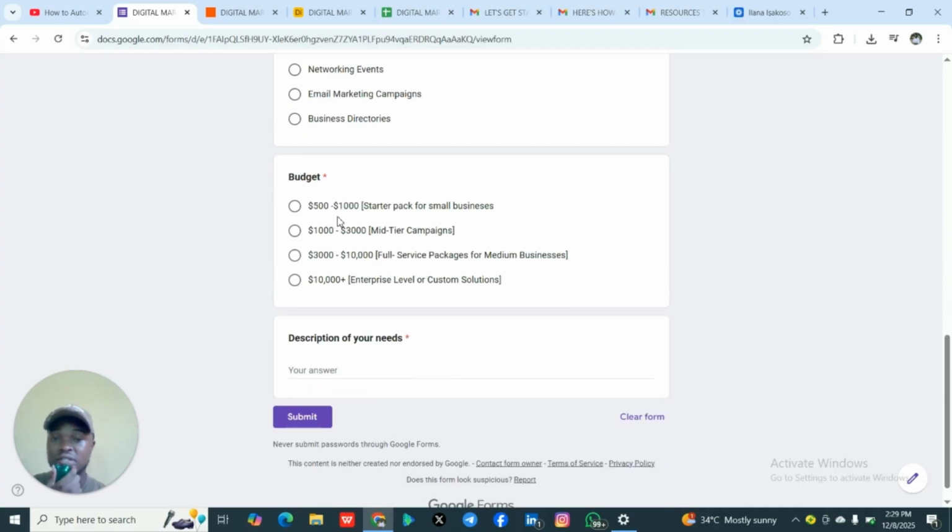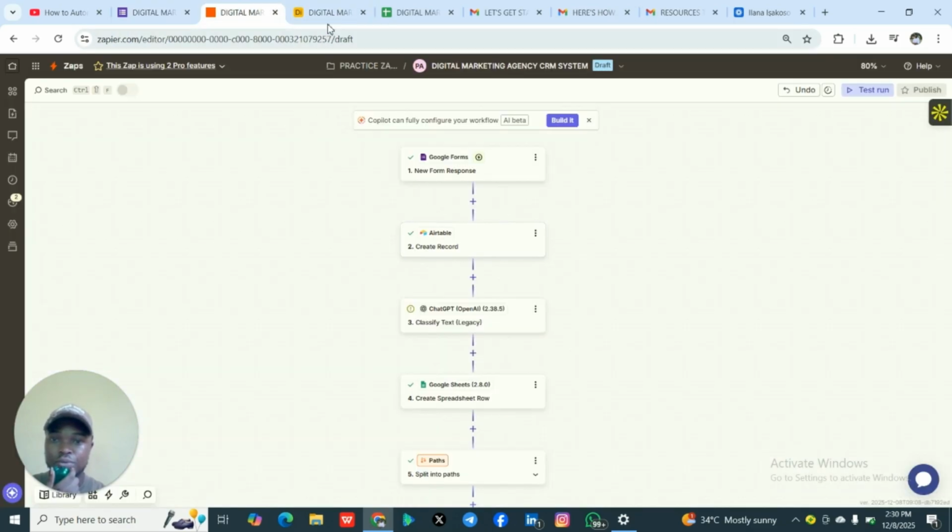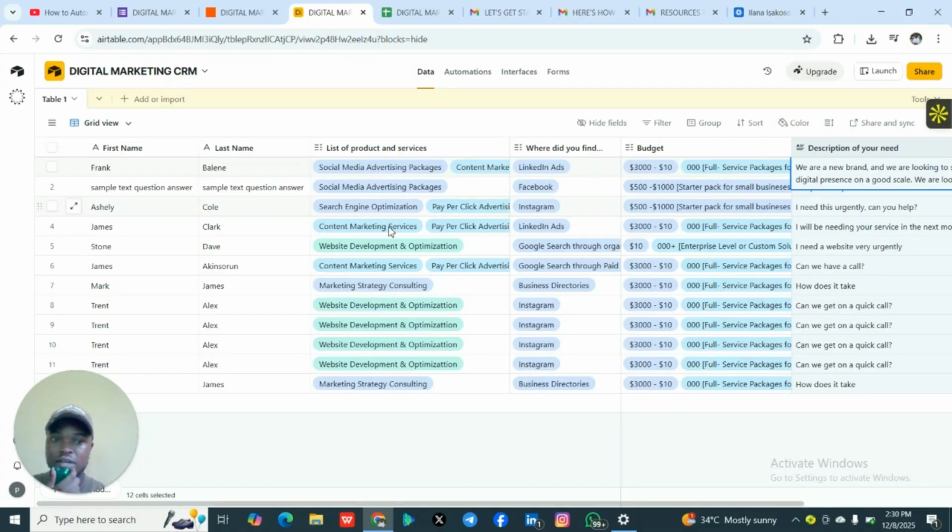Now, what is their budget? This is very important for us to know which kind of business they are. Do they want a starter pack or a full-time package, an enterprise level package? Now, to the description of their need. This is very important for us to help with the classification. Now, immediately the lead hits the submit button, their details are sent to the Airtable CRM system. Now you can see the list of people that already filled this form.